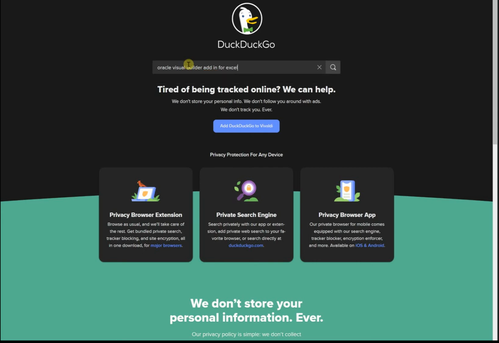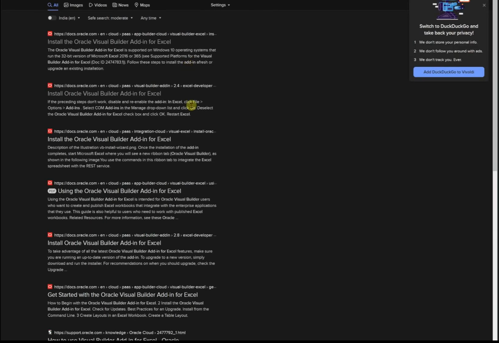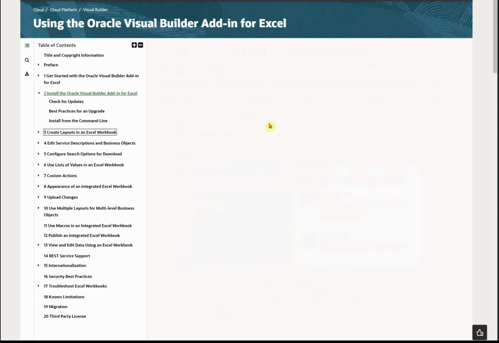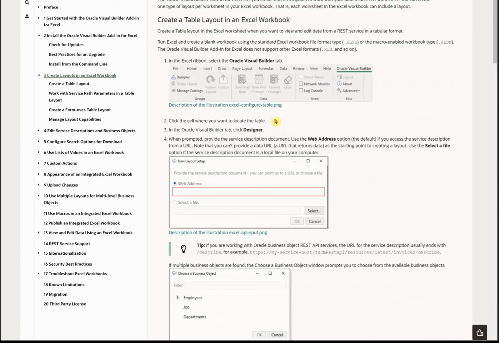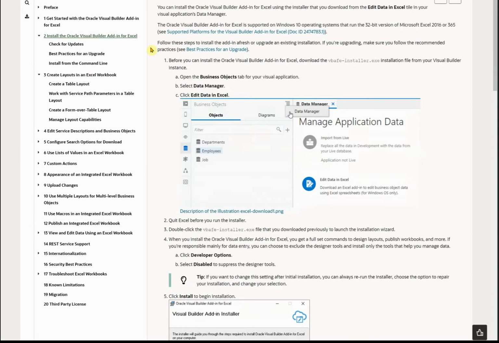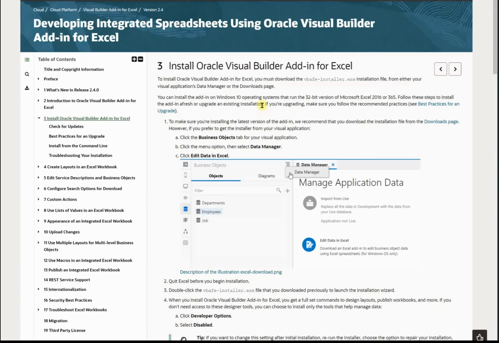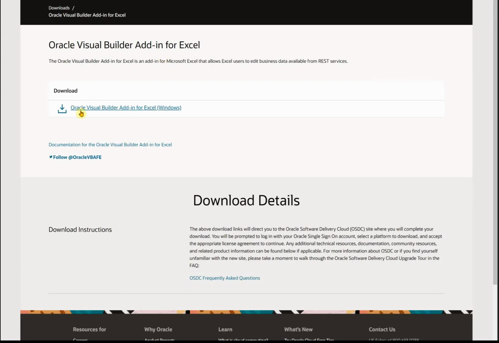Add-in for Excel. So when we search, we will find some links. Let's go to the first one. We can see some of the support documents available, but I cannot see any file to download, so I'll go to the next one. Yeah, it's the same file, but I can see the download page. Yes, so this is the file that I have to download.